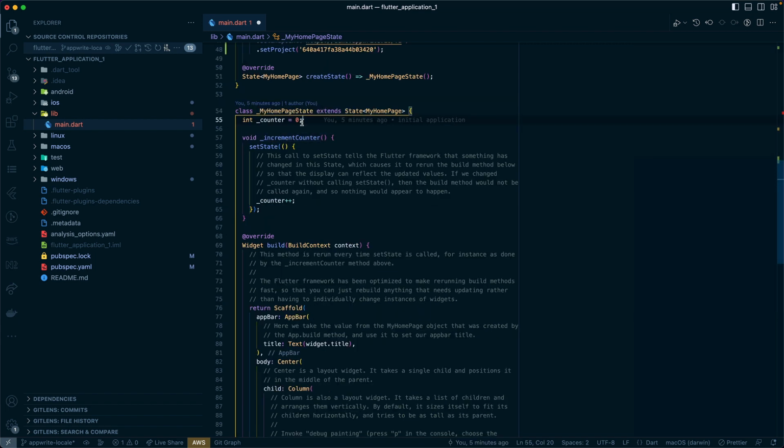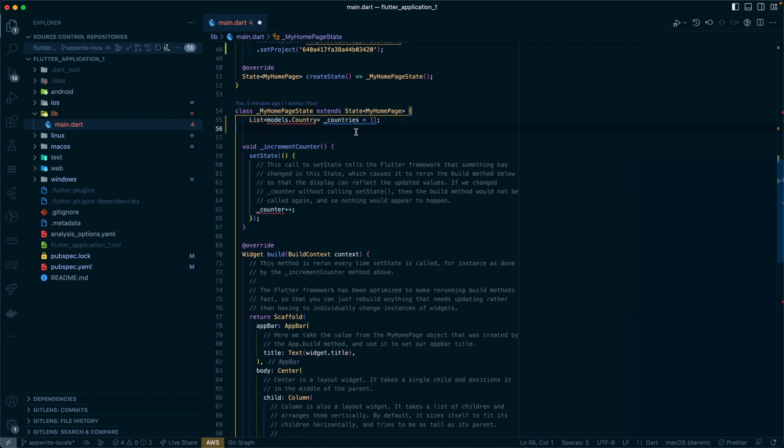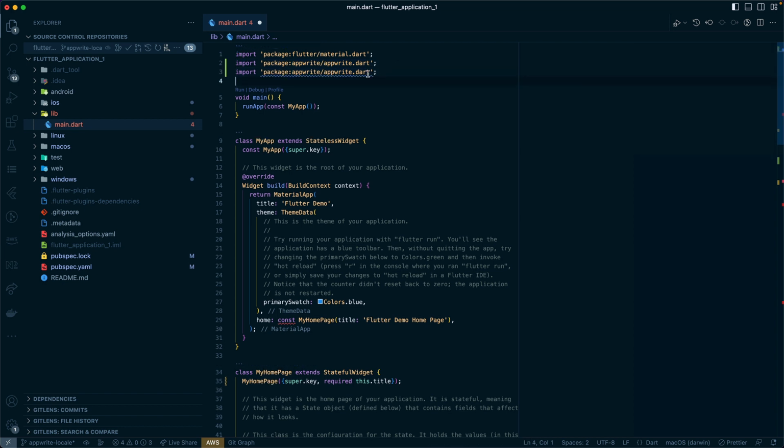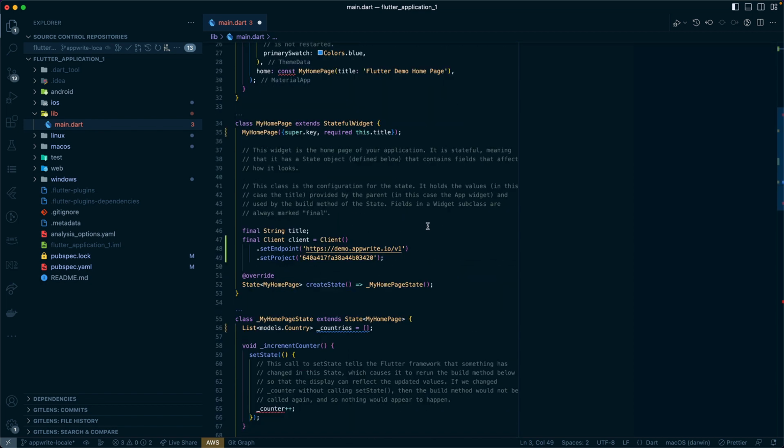Now, instead of having a counter, we're going to include a new list called country. In order to include this, you'll notice I have models.Country. This can be found as well in the Dart package. Instead of appwrite.dart, we're going to do models.dart as models. This has all of our typing, so we can be type specific when making our calls.